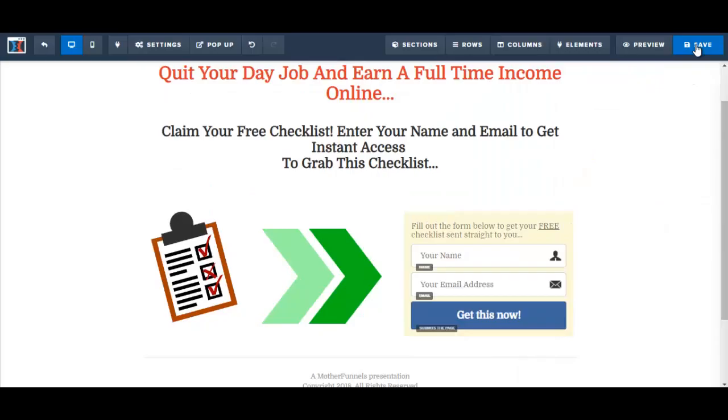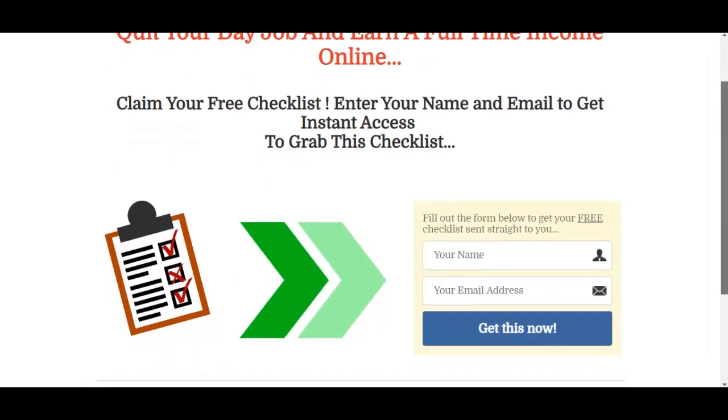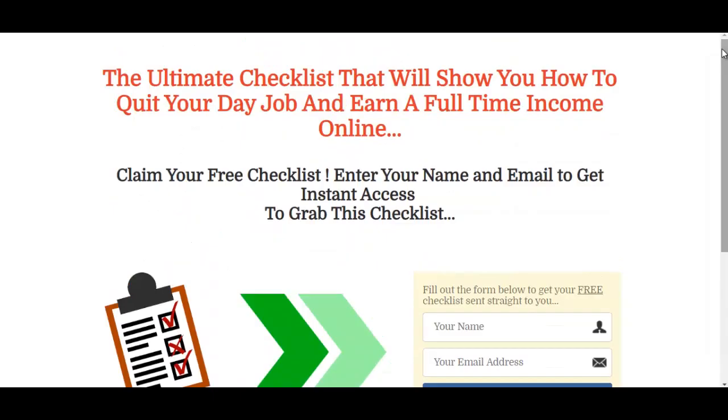Okay, and again I like to save. I like to save often as I'm making changes, or just even if I'm not making changes, I like to continually save just to be safe. Now let's go ahead and preview the squeeze page. Okay, so it looks good. I'm happy with it, and I'm going to move on to the next step.